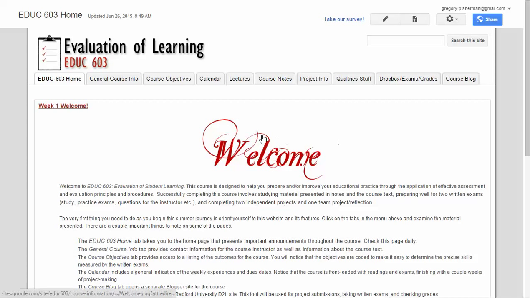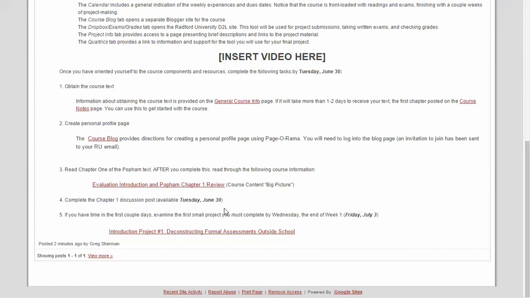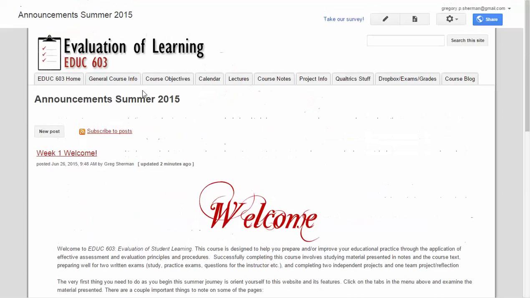So let me just show you a couple of the important things that you need to know about the different pages in the website. First of all, when you land on this page, coming to the home page will present the most recent announcements. If you scroll down to the bottom of the page and you want to see earlier announcements, you can just click on the View More tab. And if there are earlier announcements, they will all be listed here.